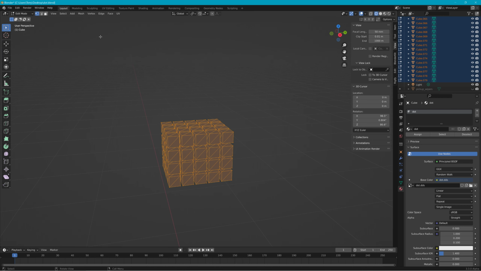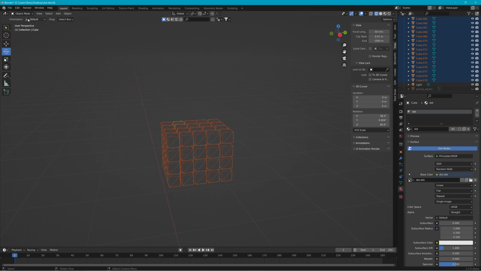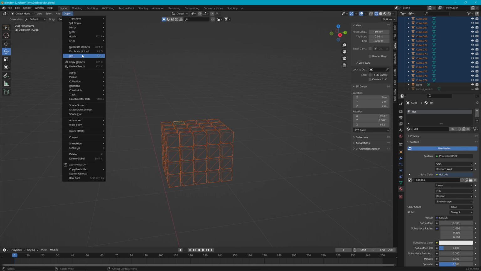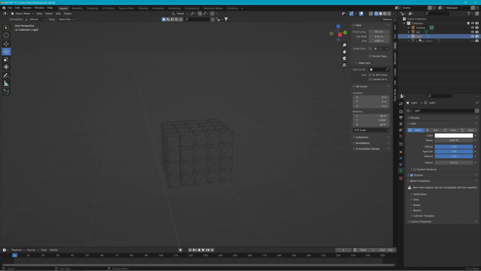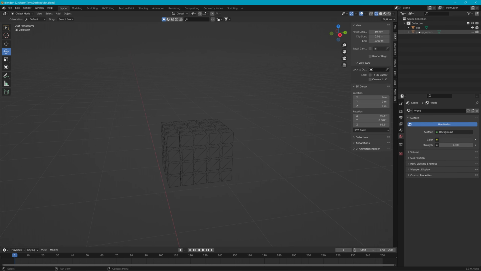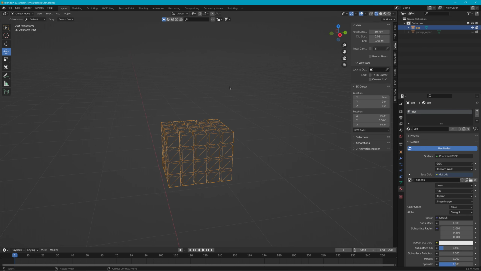So I just stick to the way that works for me. Now all these things are going to be joined into one thing. So in object mode, Object, Join. Now they are just called Cube, which I'll rename to just dot. We don't need the light. We don't need the camera. We just need dot there.